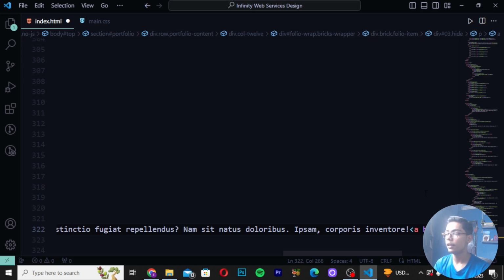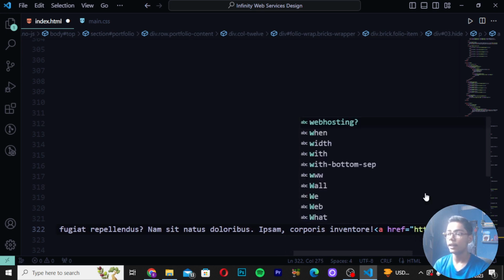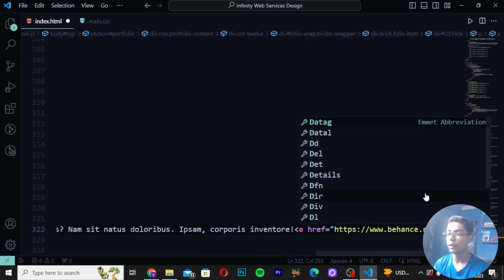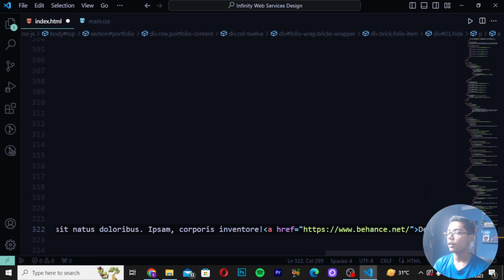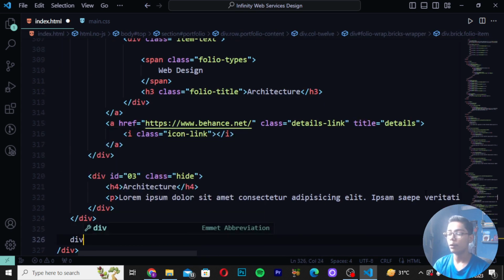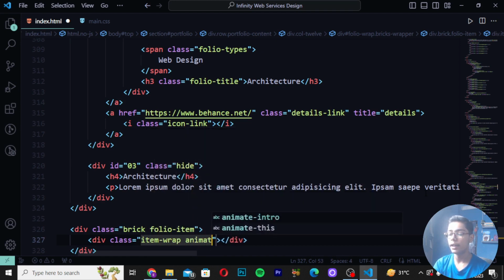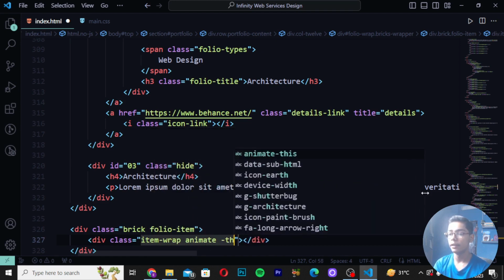Just remove this space, and here I will be writing it as https. So here I will be writing behance.net slash like this, and then you have to write details. Then when you have written this, simply move down and create the class as brick folio item. So here I will be writing that. Then create div class, and here I will be writing item, and here I will be writing animate this like we have written.